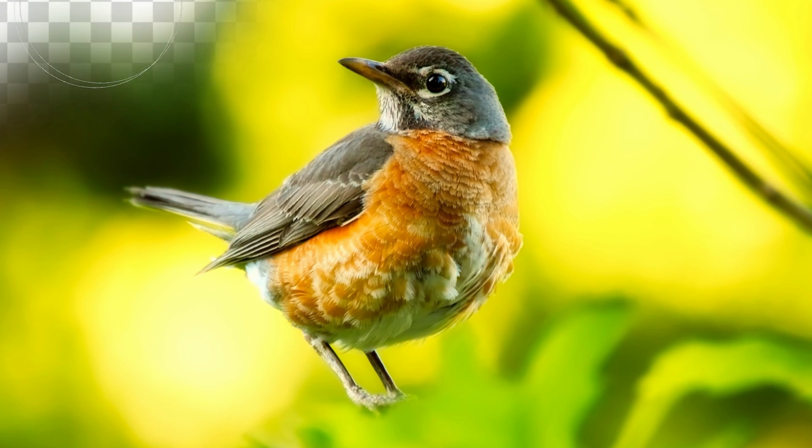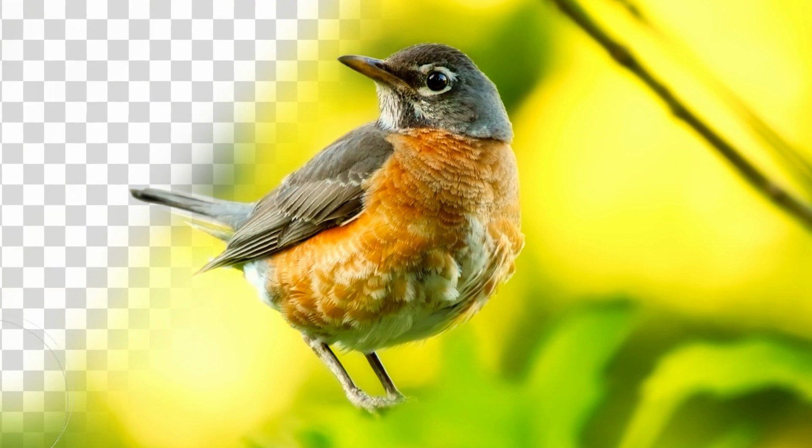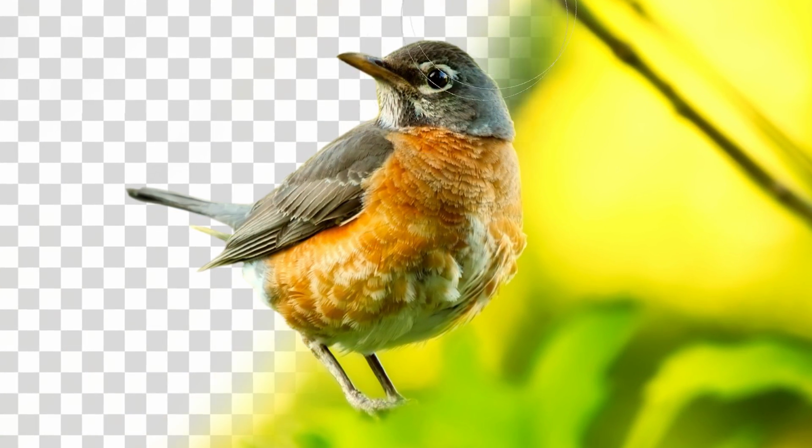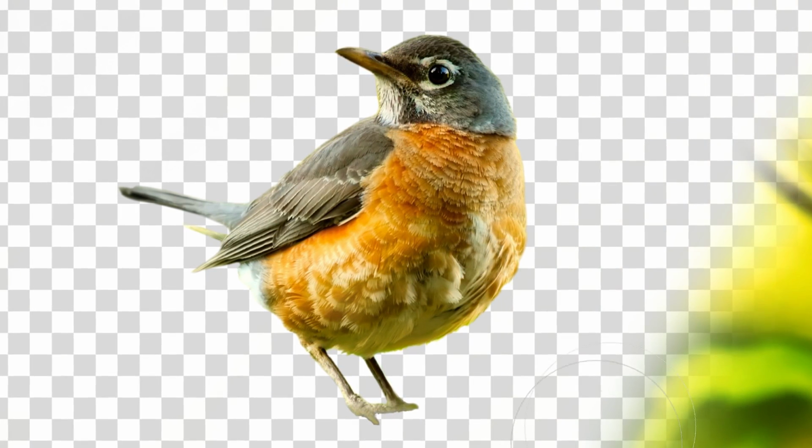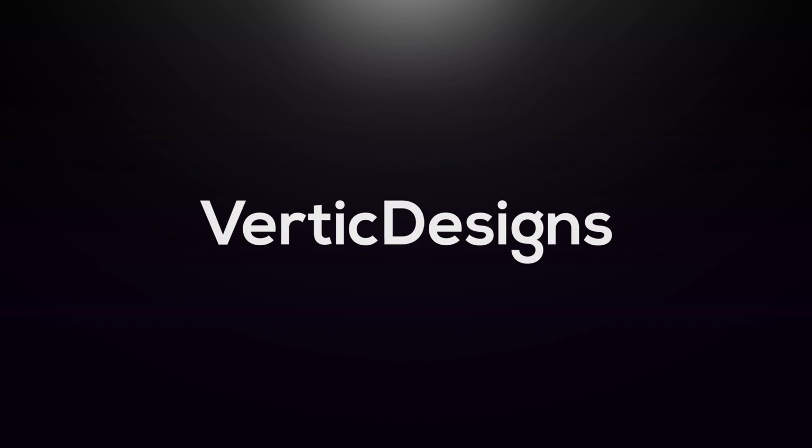So far, we've had a look at many different ways of removing a background in Photoshop. This time, we're going to take a look at the built-in feature which allows us to remove this background right here.